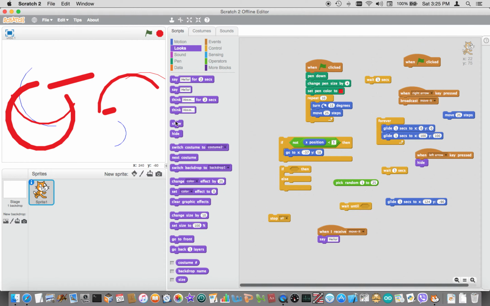But I don't like that. I want to see him, so let me get rid of some of this stuff. I'm just dragging it away, and it just basically disappears. So now when I click the left arrow, he should reappear. So I'm going to click the left arrow now, and the sprite reappears. And when I press the right arrow, it's going to broadcast the message, move it. Down here, it's going to pop up the hello.